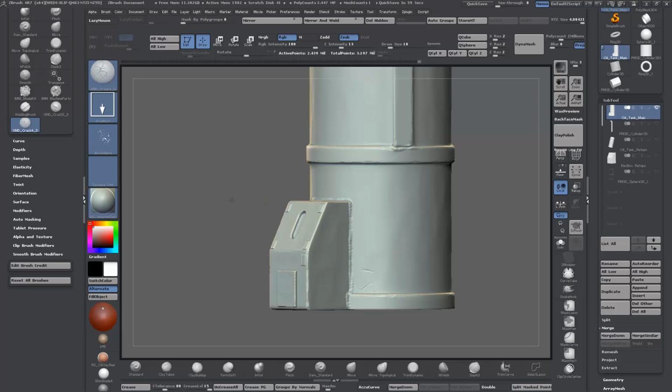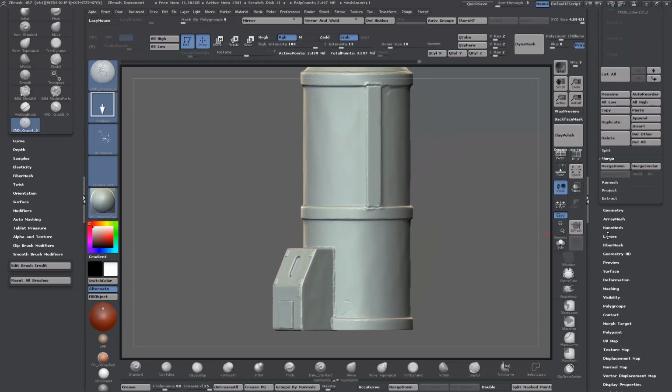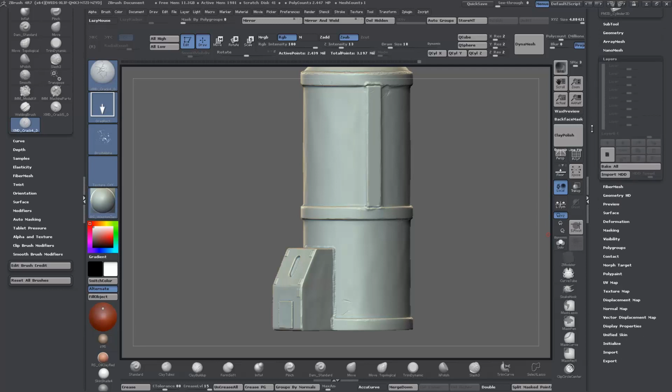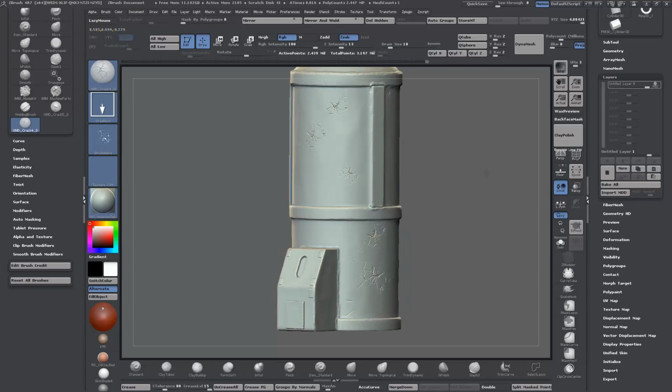So another thing you can do is do these either on a layer or with a morph target, or both. So for instance, I'll add a new layer, and then we could start dragging on this detail, and then you can just turn the layer down just so it's not as powerful.